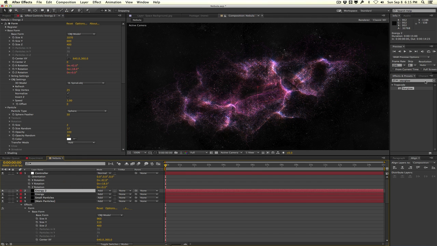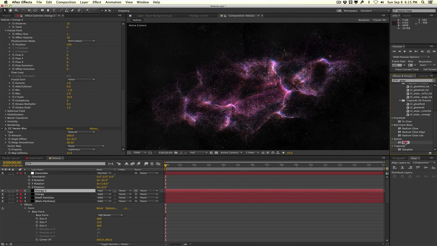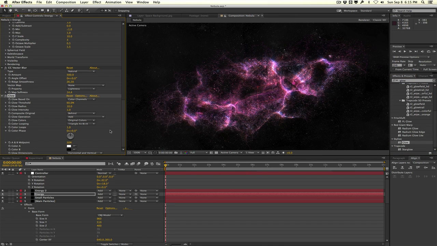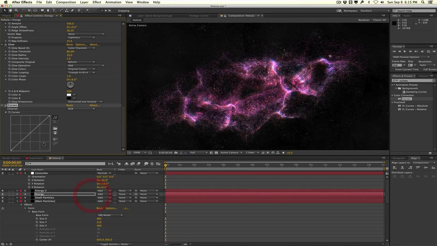I want to go ahead and apply a glow to the energy. So I'll apply the glow to energy, the first one here, and we'll leave it at that, but we will also apply a curves effect onto energies, and we'll just add some contrast here, and we'll make it a little bit more blue, just because I think we need a little bit more blue in here.